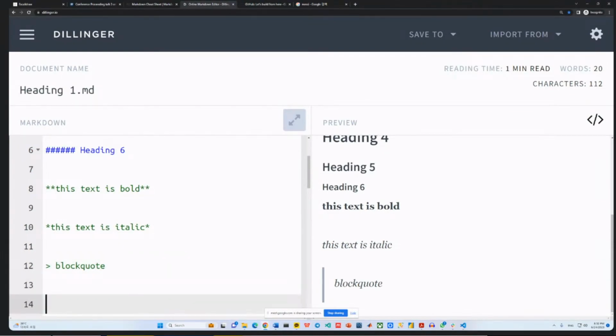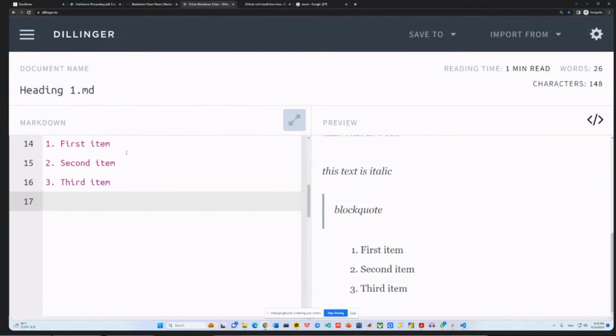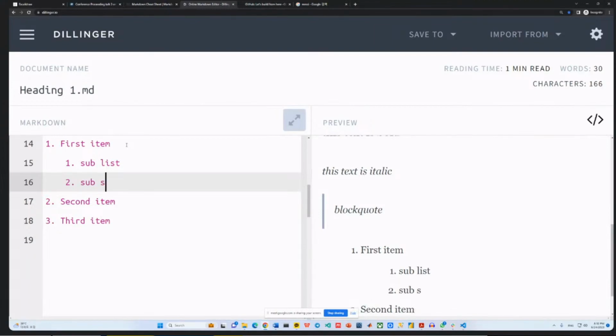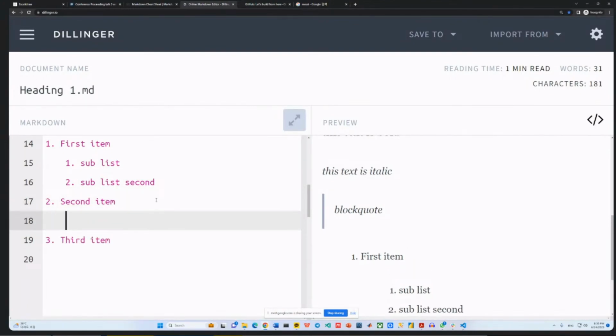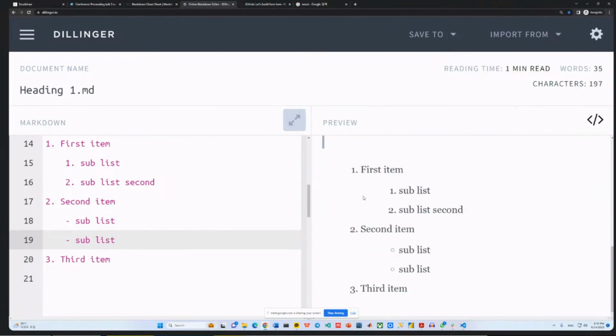Then for list items, we can have list one, list two, and list three. If we check on the page, this is how the list items show up. If I want another list inside of one of these, I can write sub lists, then sub lists, second, like that. And that's pretty much it. If I want a bullet point instead inside, I can use a dash and say sub list, then sub list, like this. Essentially, this is how it shows up on the page.